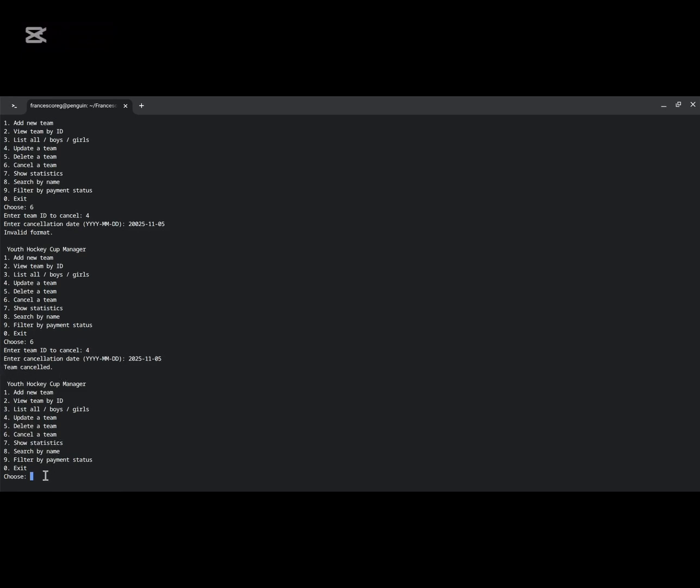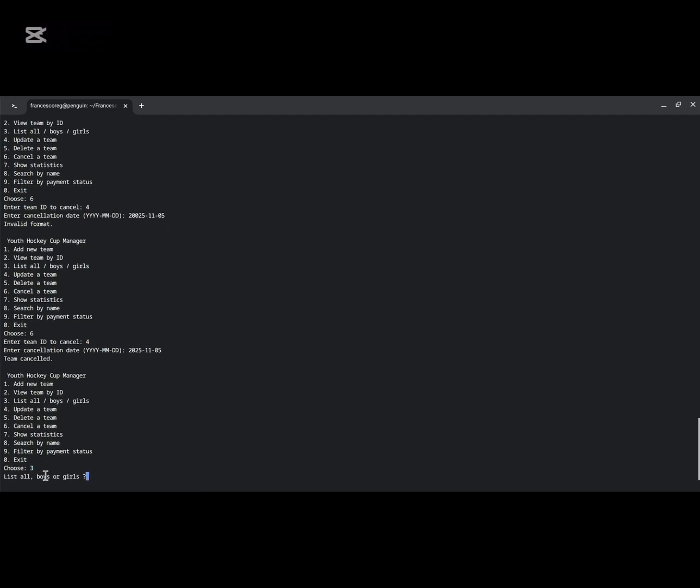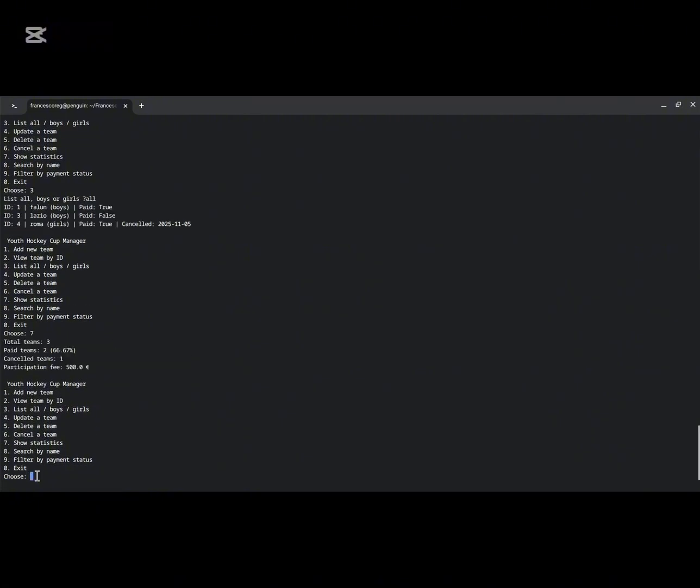Let's see if it's been cancelled. When we list all, we will still see the Roma team, so it has not been deleted, but there will be this right here that says that it's been cancelled, and it really shows the date. We can also show statistics. I choose 7, and it says the total teams are now 3. The teams that paid are 2, and it also shows the percentage of how many teams paid. Cancelled teams 1, and the participation fee.